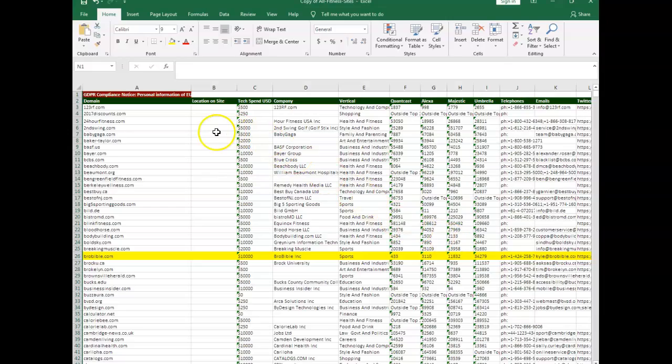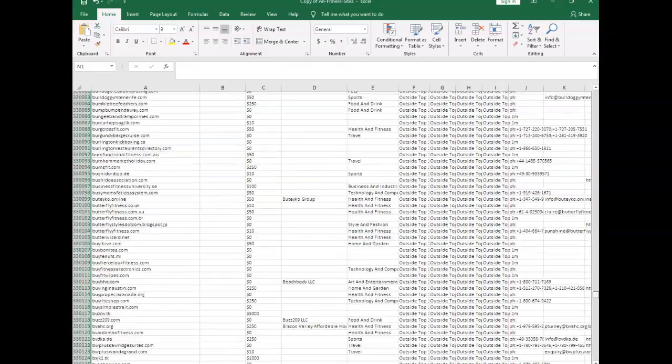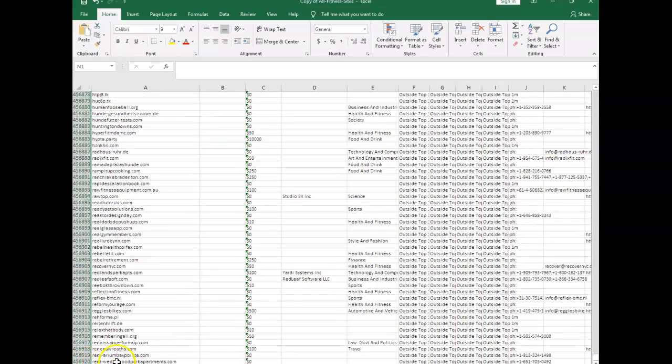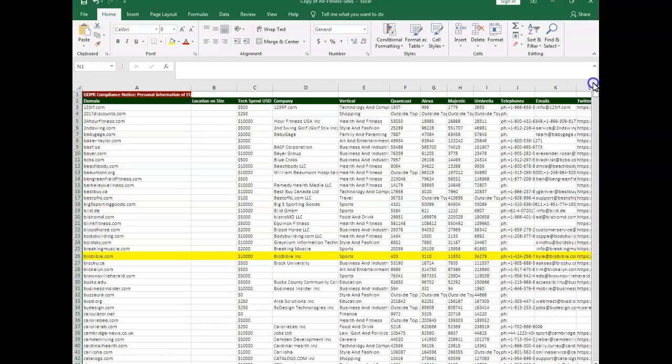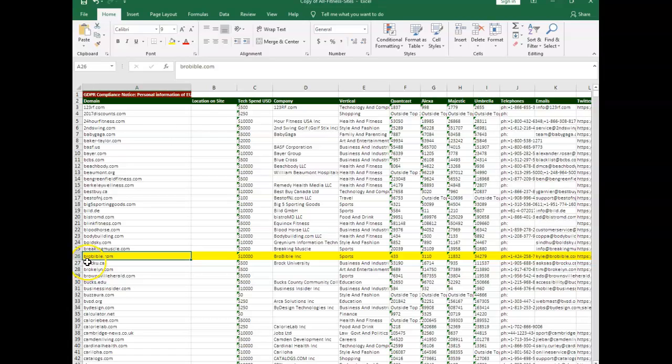In the all health and fitness sites, it's a huge database. Let's see how many people are in this data of owners. It's 456,929. That's almost 500,000 records of owners of businesses in the health and fitness sector. Here is Broombuy.com. This business is owned by Joe Biden. They are in the sports sector.